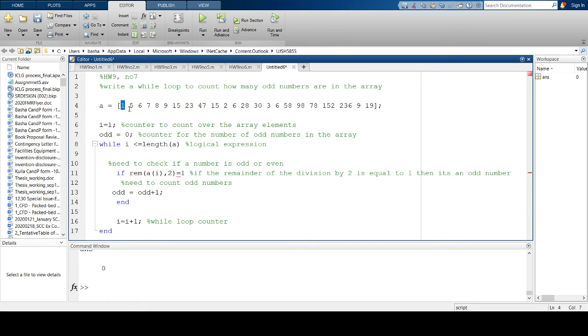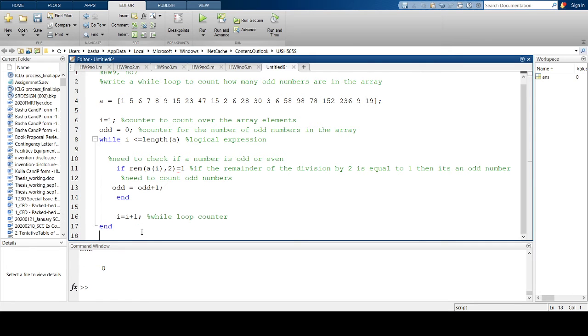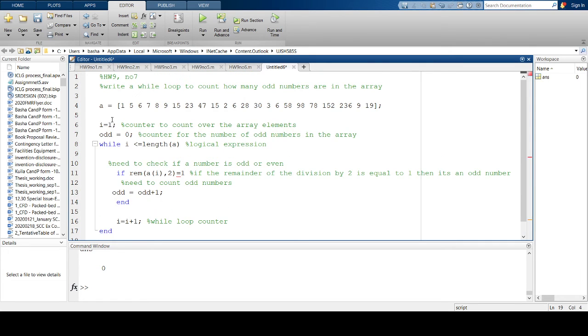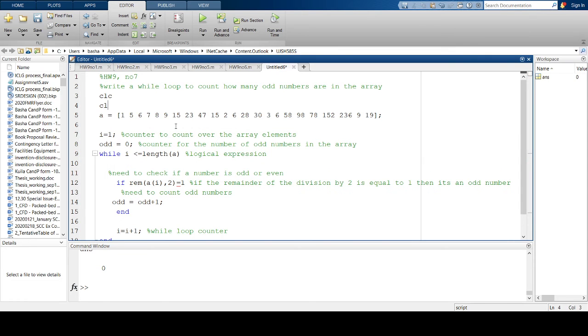And how many odd numbers are in this array? So I have 1, 2, 3, 4, 5, 6, 7, 8, 9, 10, right? So I expect odd to be equal to 10. And so outside the loop, let's just display odd. Okay, again, before this I'm going to write clc clear just for good housekeeping. Let's run this loop and see if we get the number we expect.